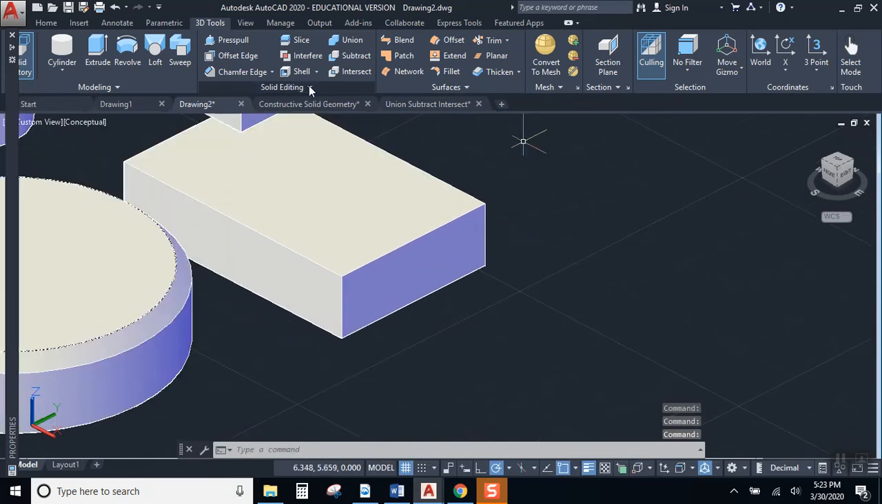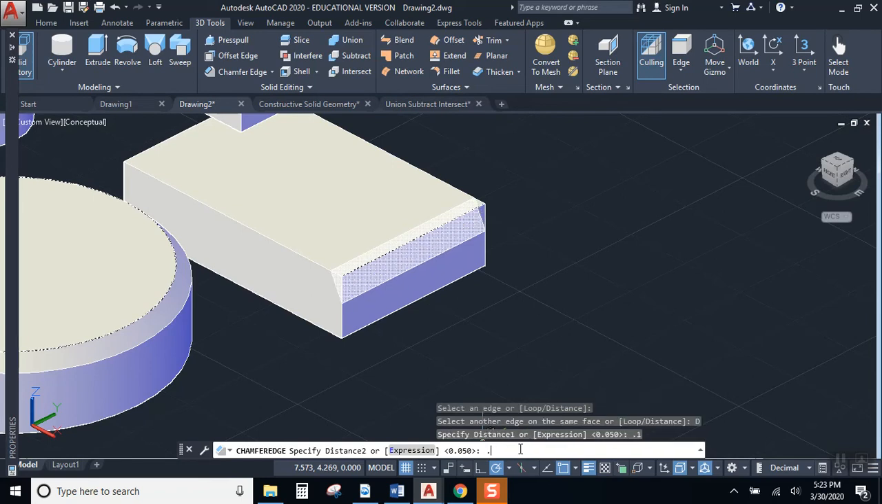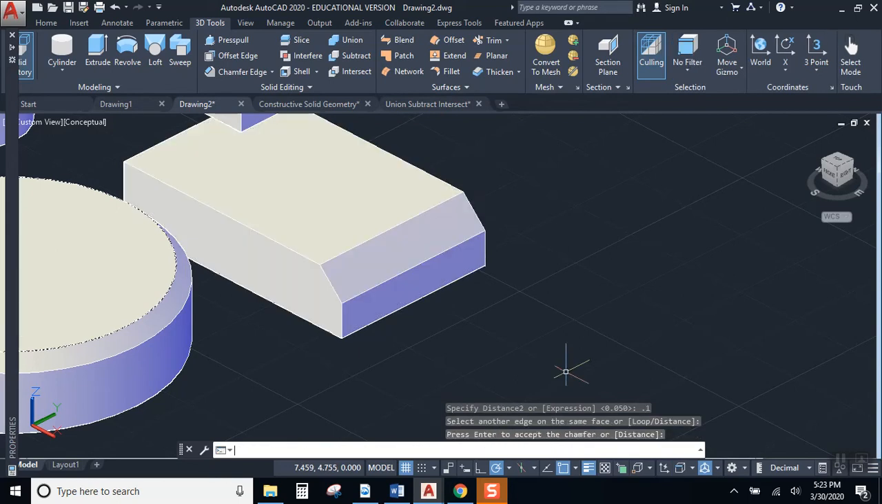I'll do that one more time. Chamfer edge. I'll click on the edge I want to throw a chamfer on. I got a little preview. I can change the distance. If I'm not happy, I'll do 0.1 and 0.1 for my two distances. And there I've got a nice 45-degree bevel chamfered onto the edge there.